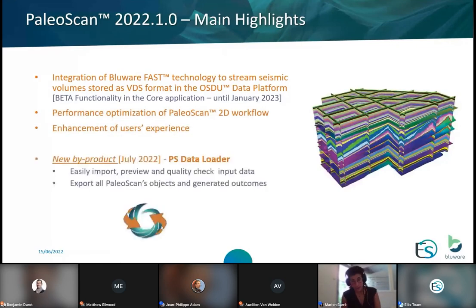Finally, in the coming weeks, a new by-product will be released, the PS Data Loader, and this is mainly addressing data management teams. This will allow you to import, preview, and quality check input data, and also export all the objects of PaleoScan and generated outcomes. So that should be released in a few days, weeks.